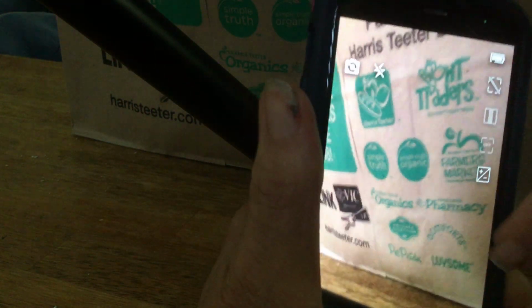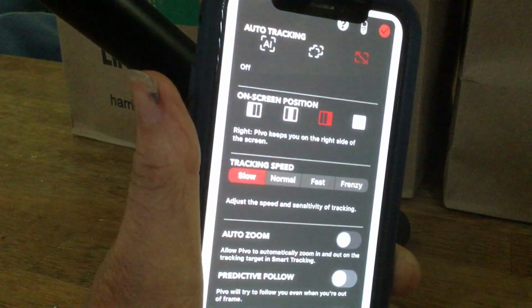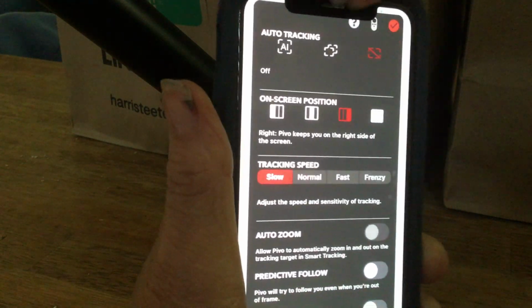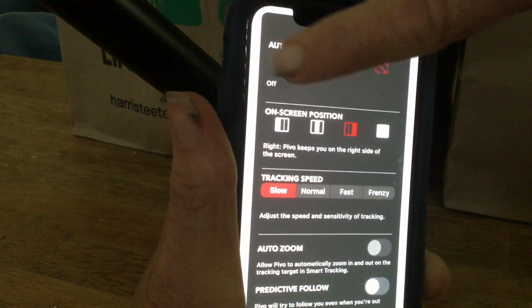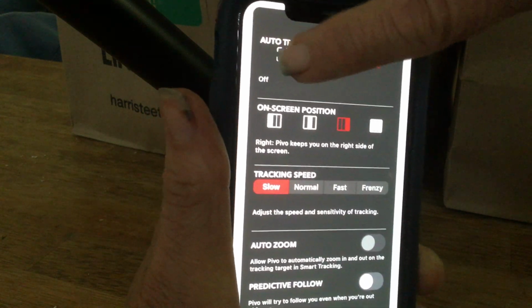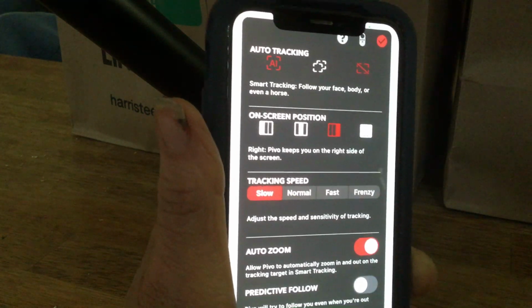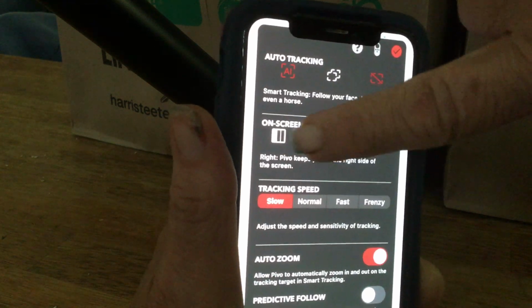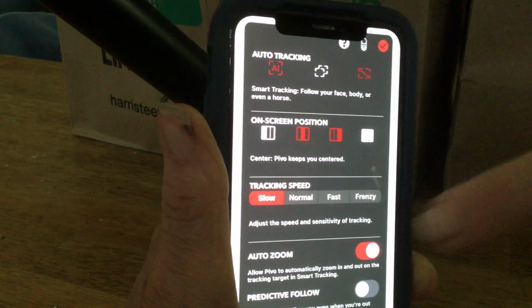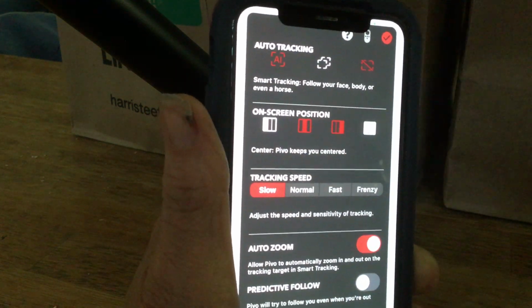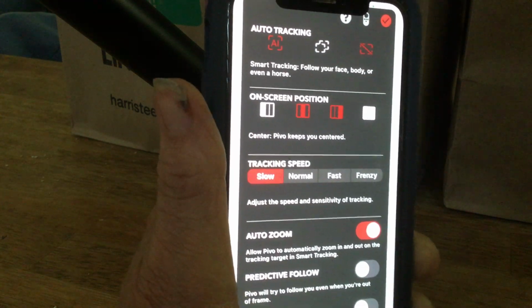And I can see that they're not, so I'm going to just take my finger and slide sideways until this comes up. Now here, I need to click AI. Sometimes it takes a couple of clicks. I want AI to be red. I want it to be center. And if it says Pivo keeps you centered, then you're fine. Don't worry about the other one that's selected.